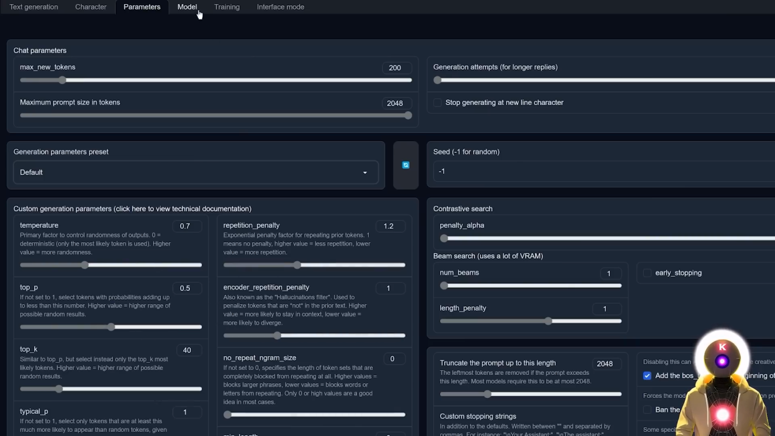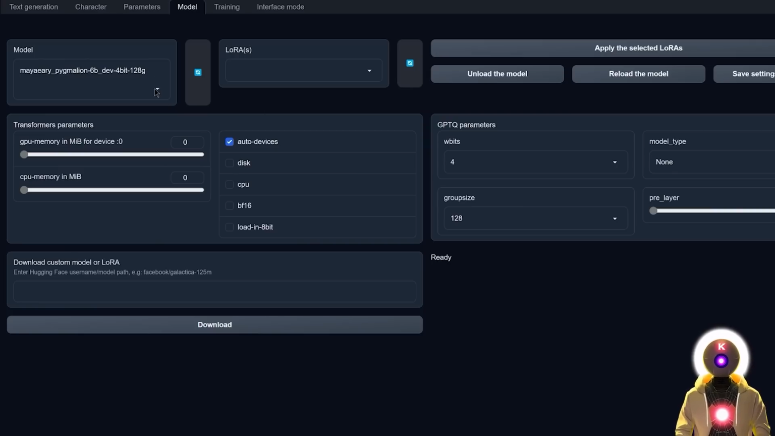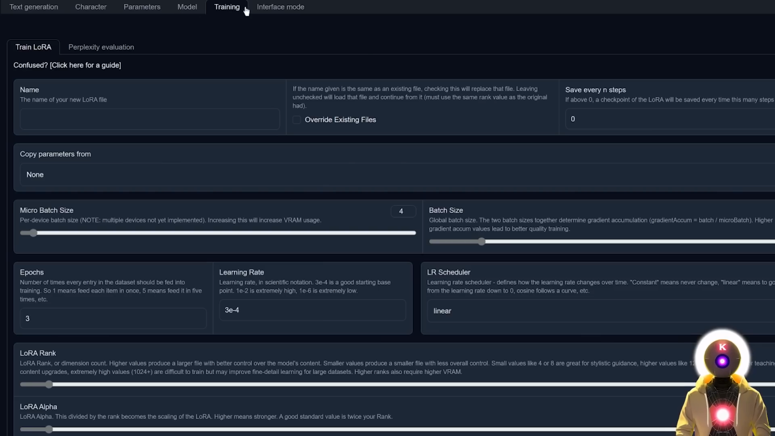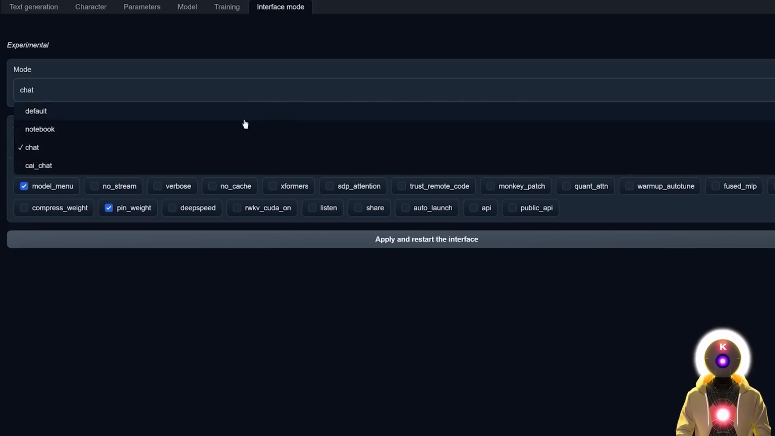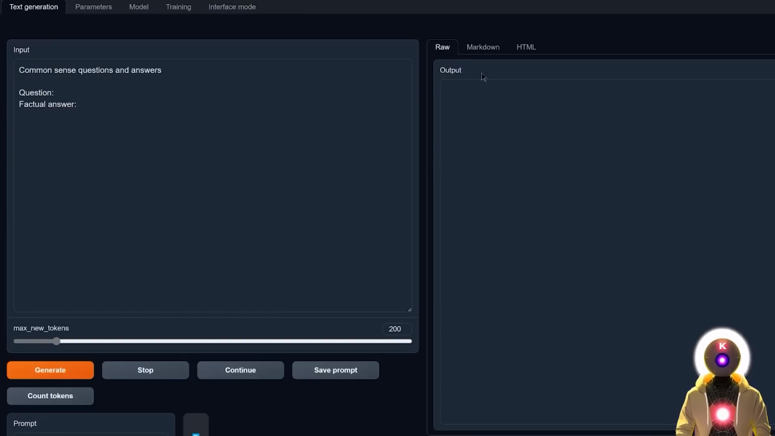and how it influences the final results. Then you have the model tab, where you'll be able to select your model if you have multiple models installed or even a text LoRa that you downloaded or created yourself. Then you have the training tab, where you can train a LoRa from your own data. And finally the interface mode, where you can download and activate a bunch of extensions and also a bunch of flags, and where you can change the interface of the WebUI to something completely different.